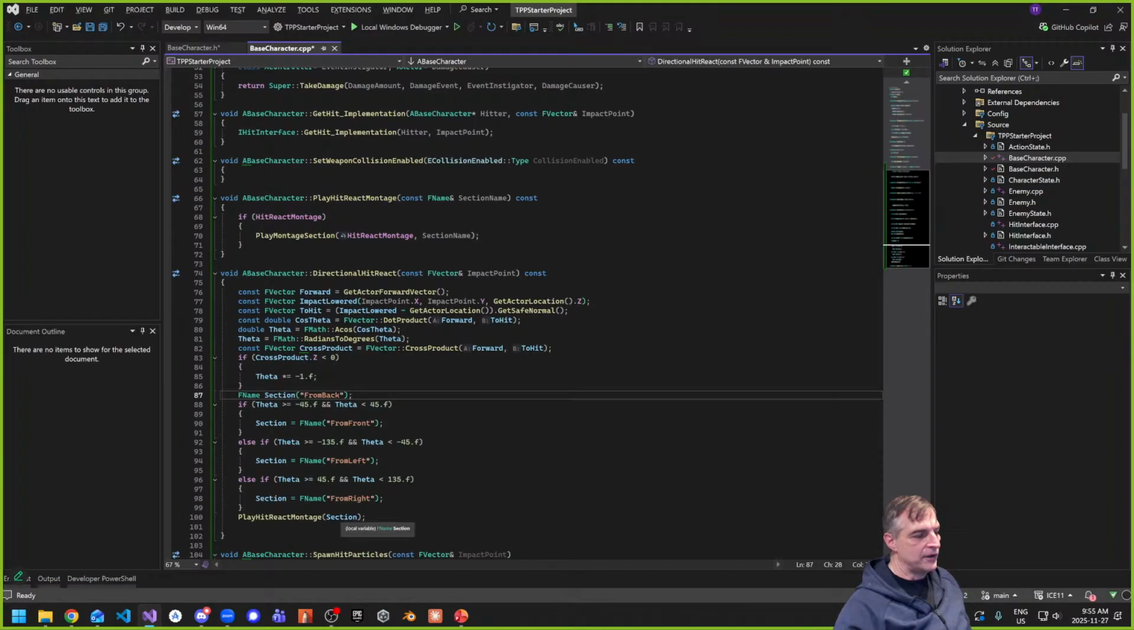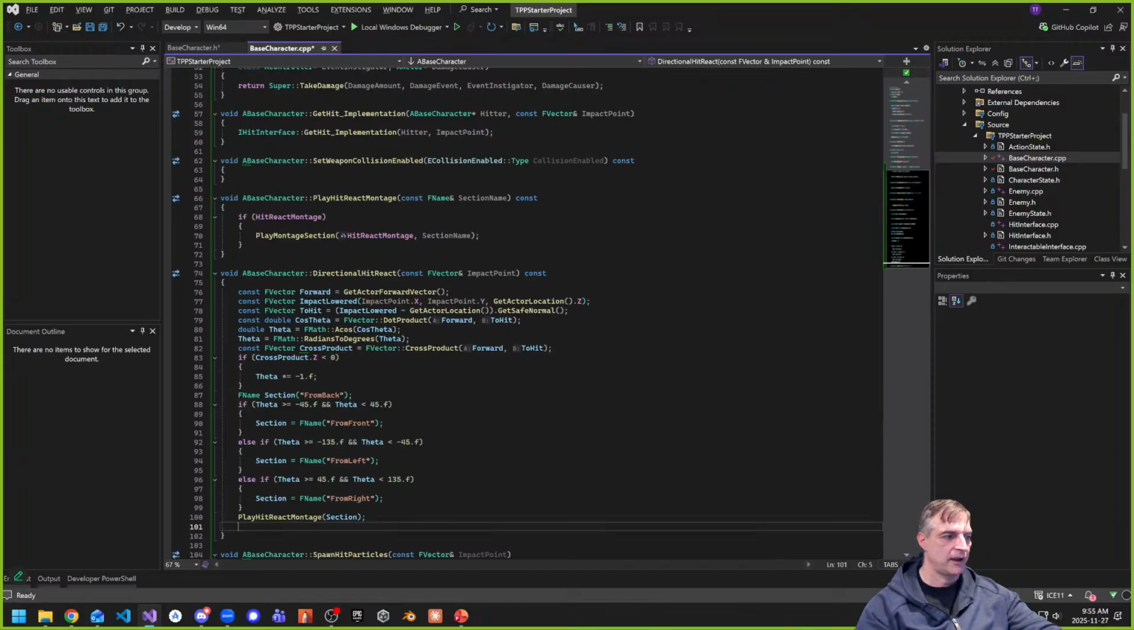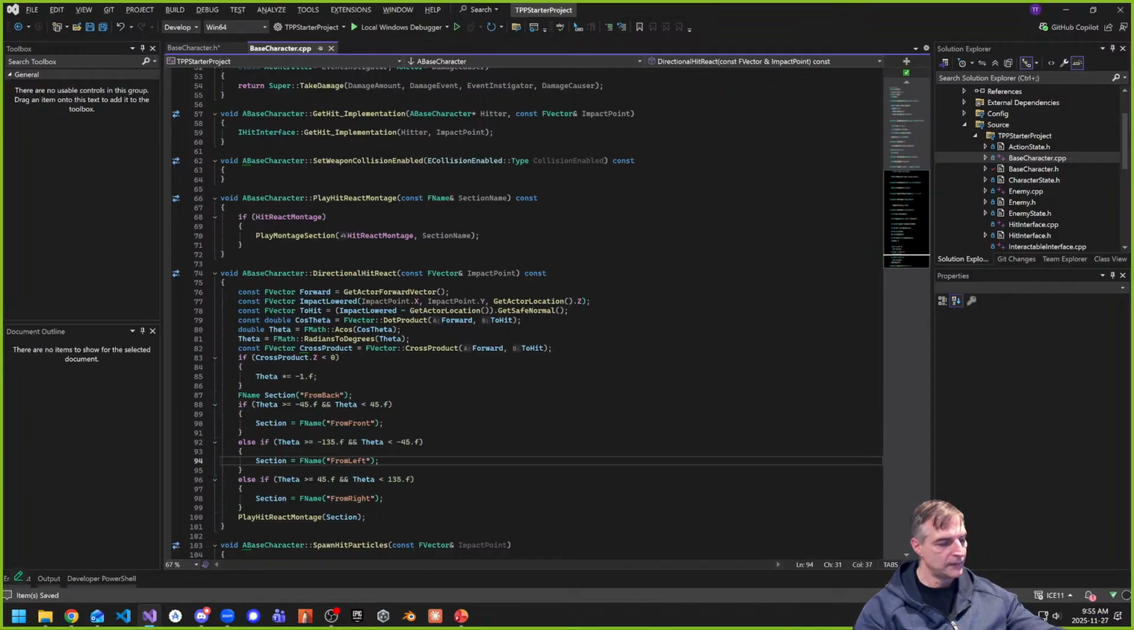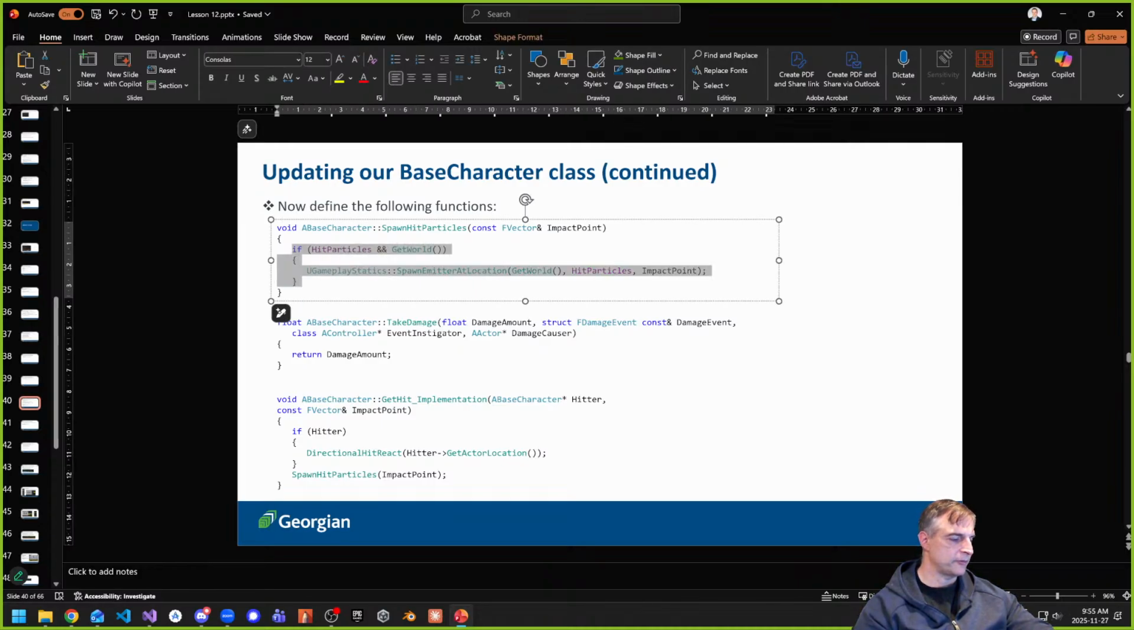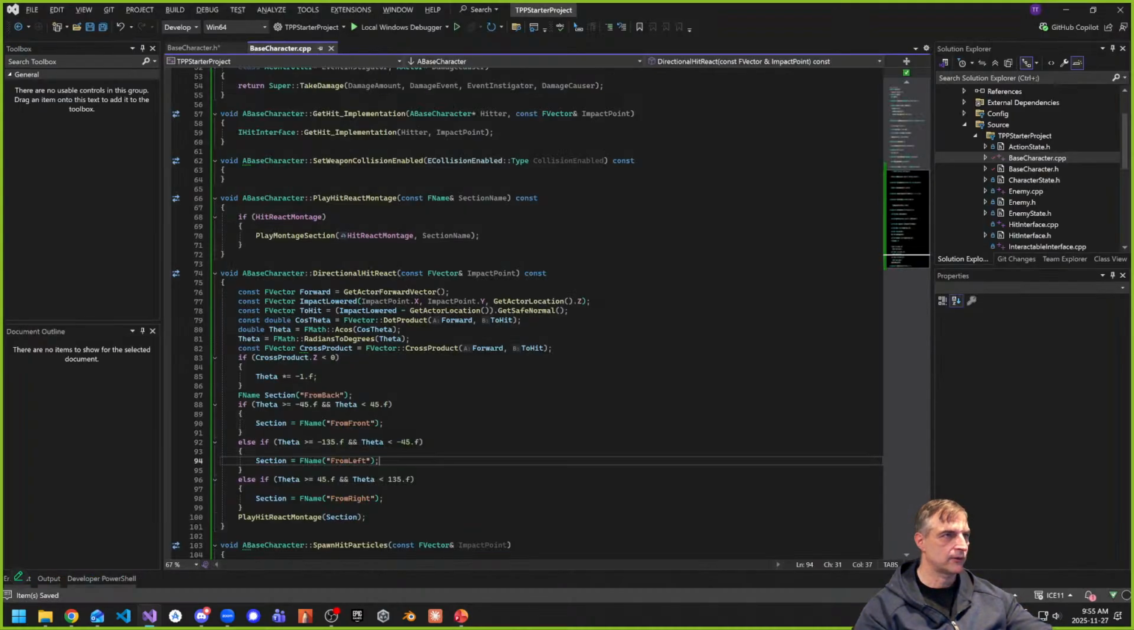So you're going to play a hit react montage based on whichever one we have. We don't have this yet, but we're going to create these hit react montages where they have a from back, from front, and so on montage section, and that's what this does. That's the directional hit react. Next, I want to talk about some other functions, spawn hit particles. We've done this before, but let's just jump there.